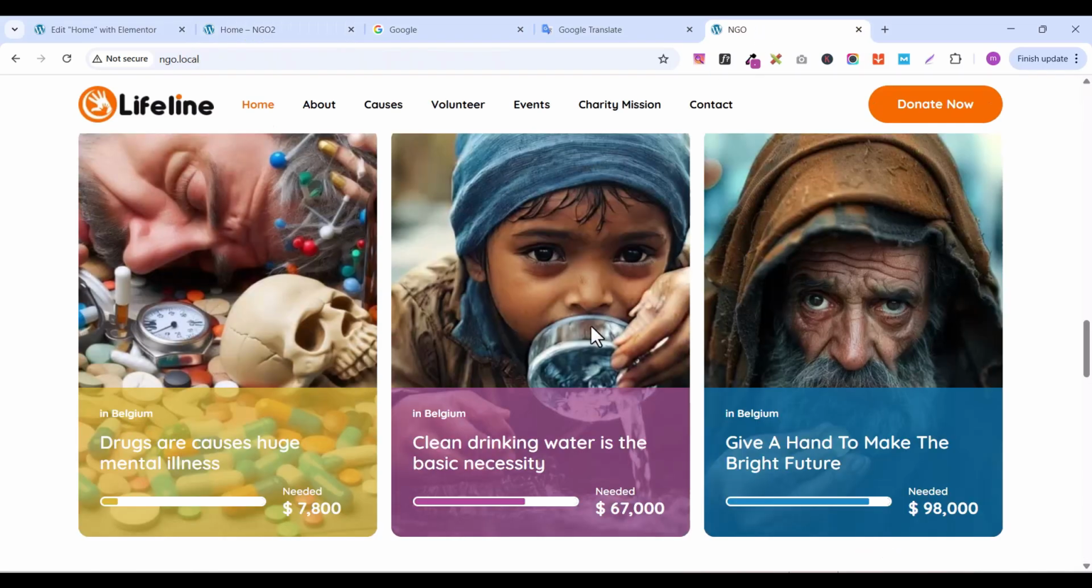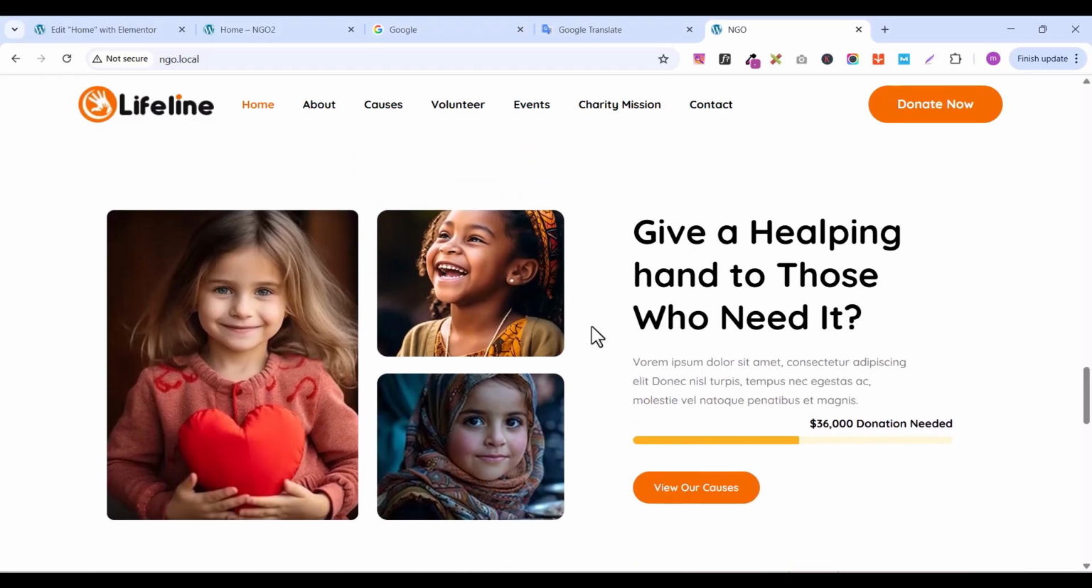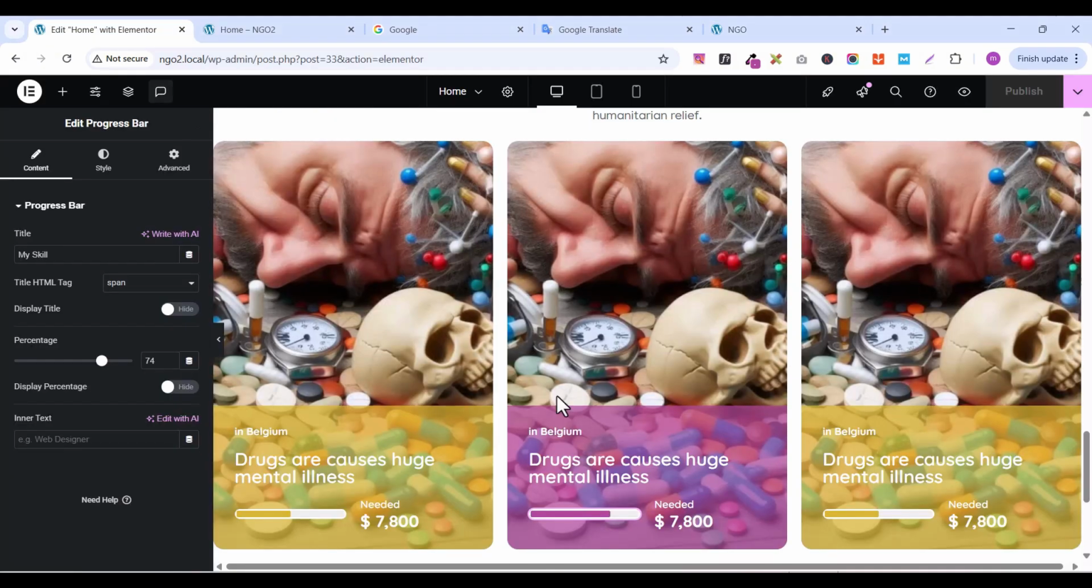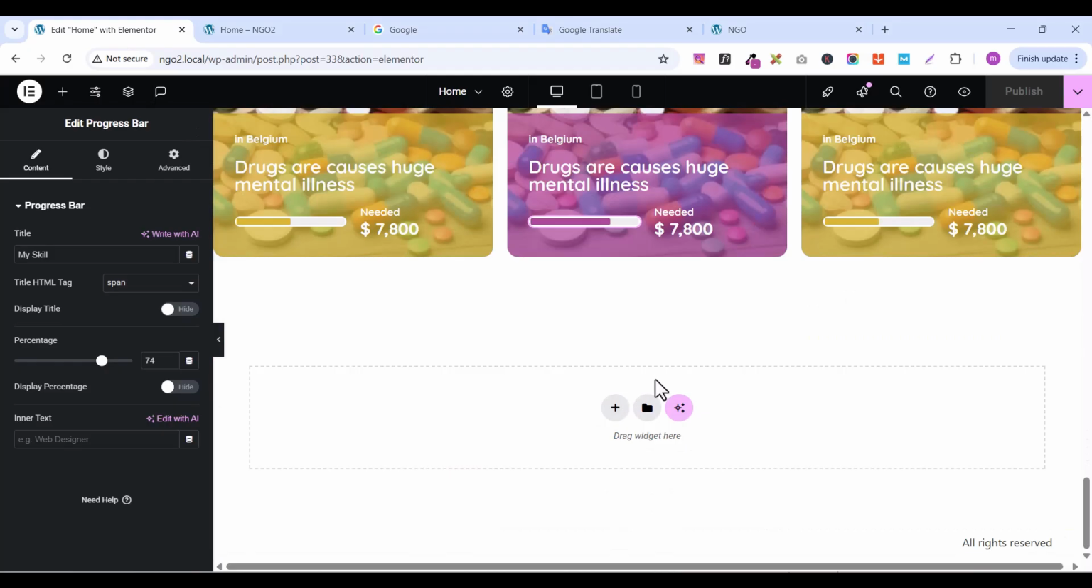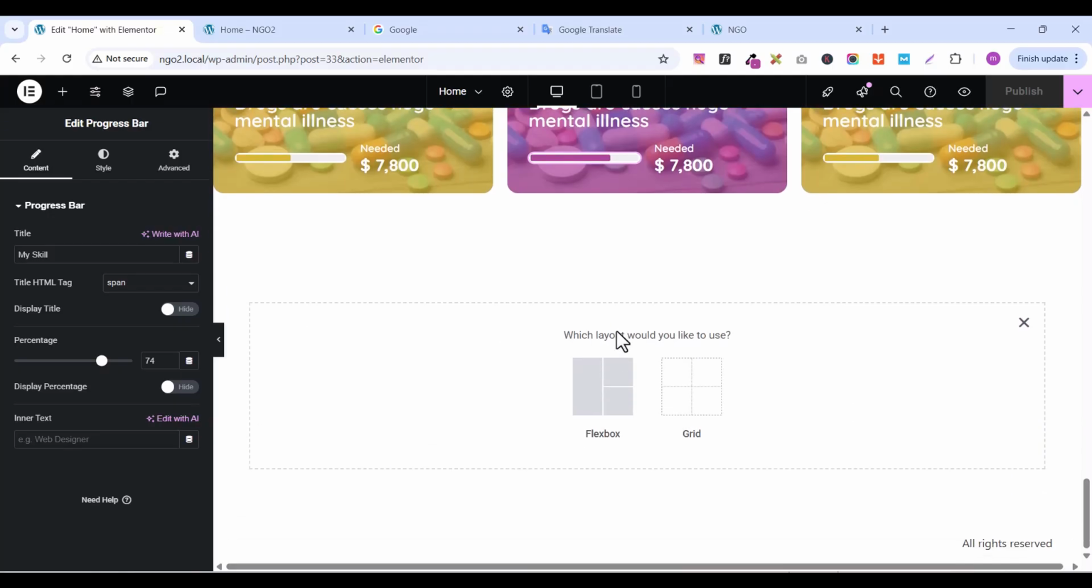Let's go to our reference site and check the next section that we have to create. So this is the next section that we are going to create. So let's go to our working environment and start creating this section. So back in our working environment, we are ready to create our next section. To create our next section, click on this container, this plus button.